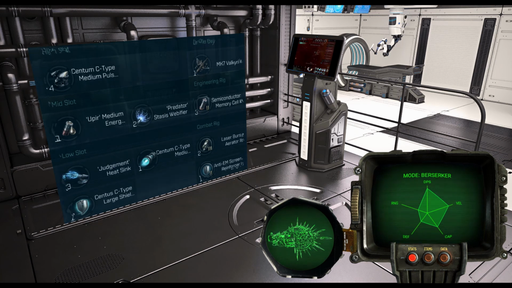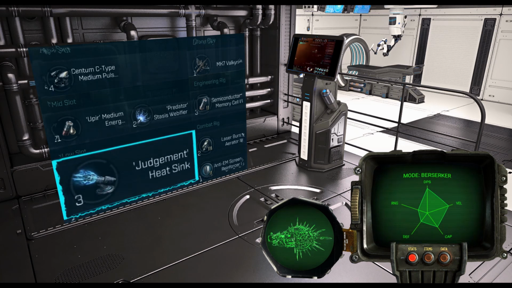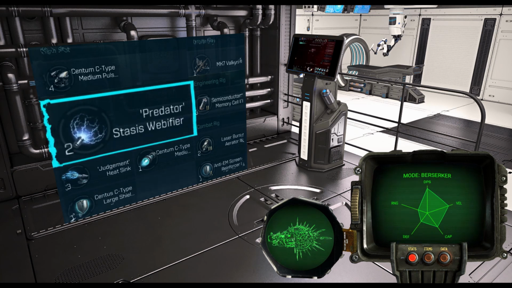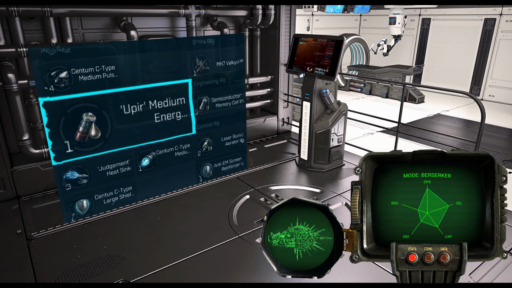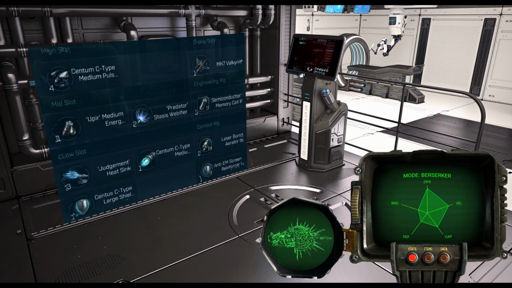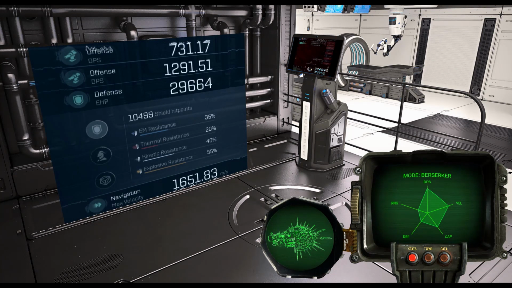So let's take a closer look at the fitting itself. We have three heat sinks, and this is the best way to boost your DPS. We still have two webs to deal with frigates and micro warp drive enemies, and one energy Nosferatu just in case to sustain our cap a bit more, given the fact that on this fitting we don't have room for a battery. As mentioned before, this is the fitting where the laser burst comes to shine. In combination with three heat sinks, we can see now on this page, we can reach up to 1290 DPS running hot, and 730 DPS running cold.